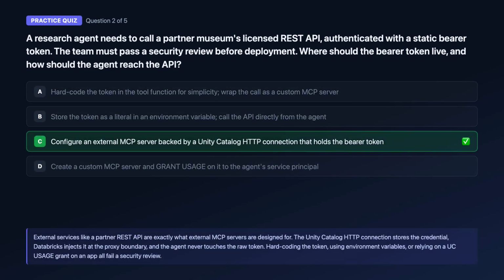The answer is C. External MCP with a UC HTTP connection is the production-correct pattern. The credential lives in governed Unity Catalog, Databricks injects it at the proxy boundary, and your agent code never sees the token. Hard coding and environment variables fail any secret scan, and grant USE mixes the UC permission model with apps, which use CAN_USE instead.